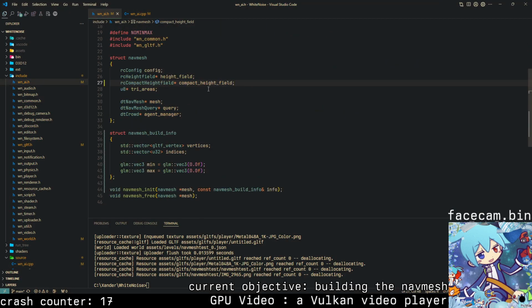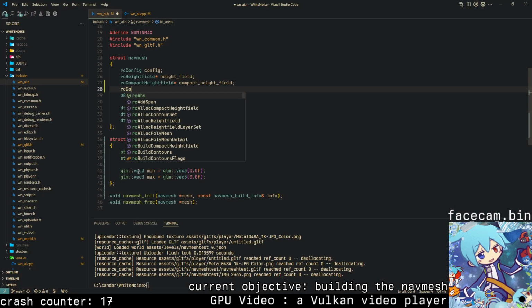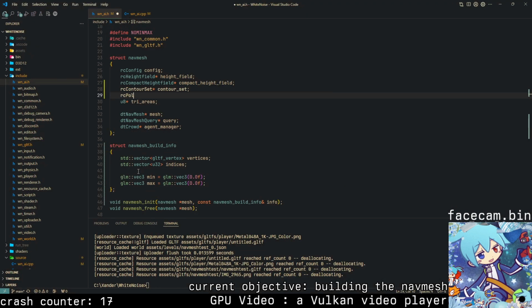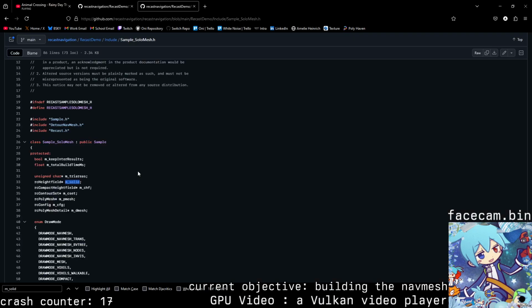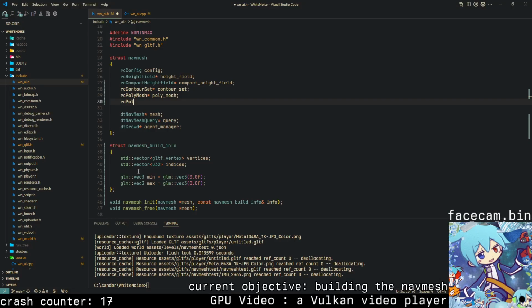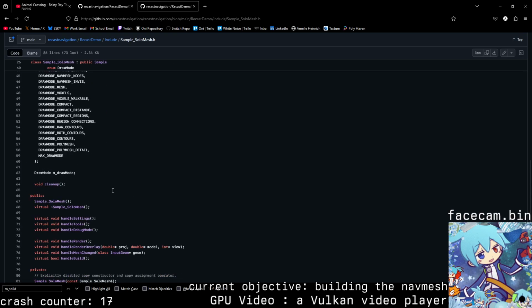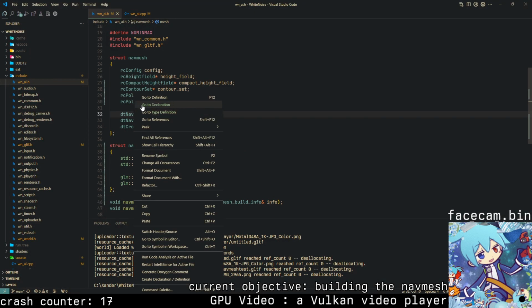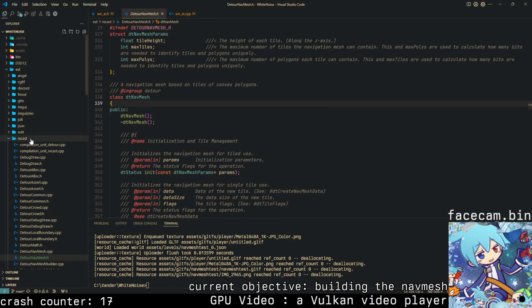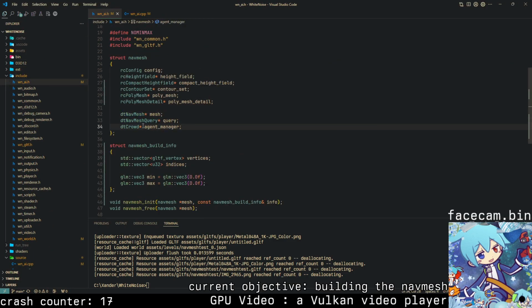I should probably take into account all of these first. So we have the compact height field, rcContourSet, rcPolyMesh. Also, I should probably delete that. And then we have rcPolyMeshDetail, and then we'll just have our navmesh, which is right here.